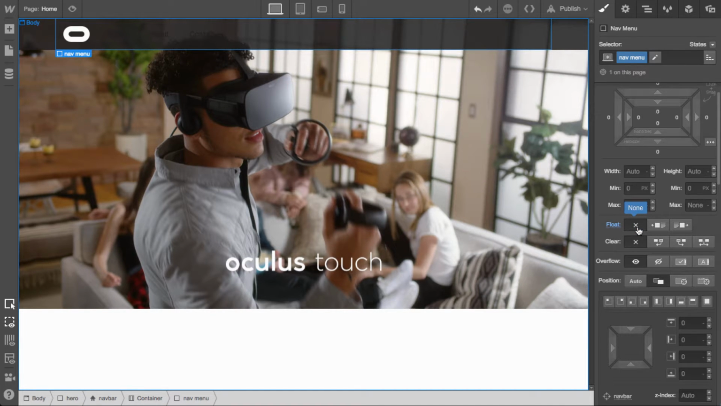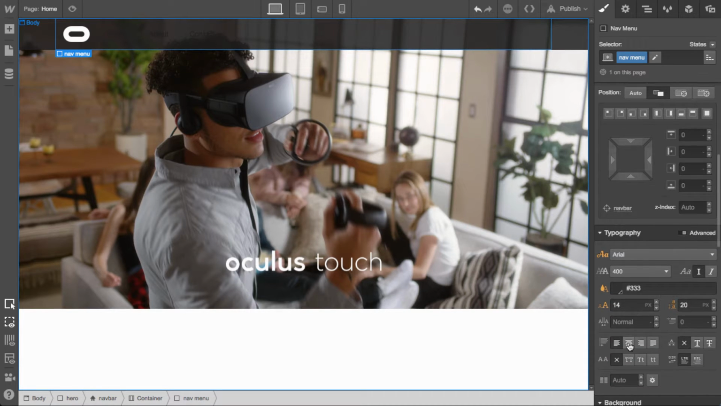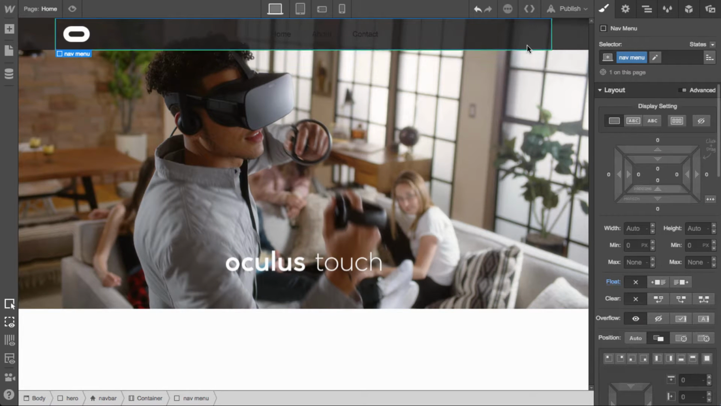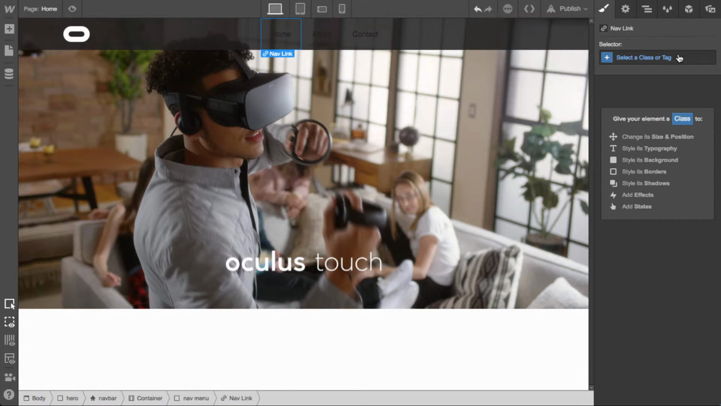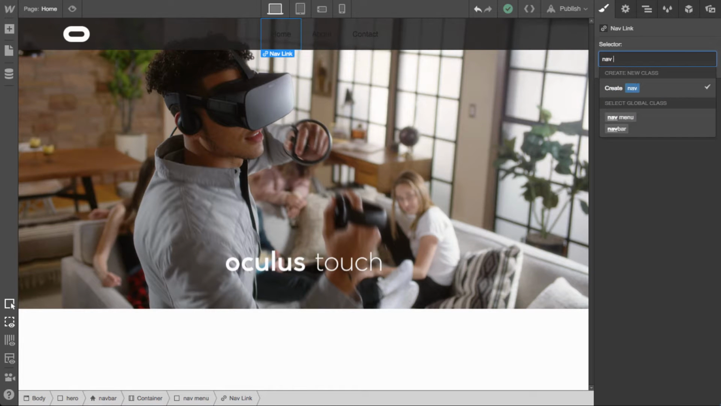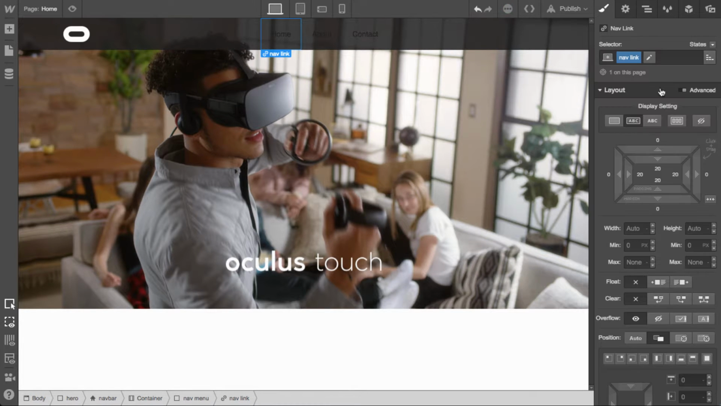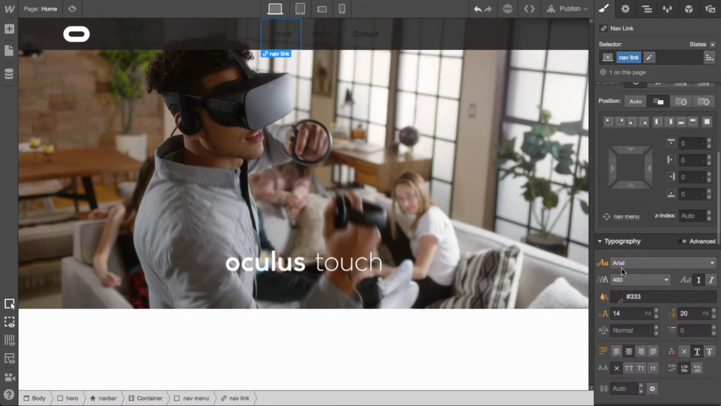Okay. But I want it centered. Nice. All right, this is looking good so far. Let's go ahead and give it a class. For these nav links, I'm going to give each a class of nav link. Make sure that it's white, all caps.